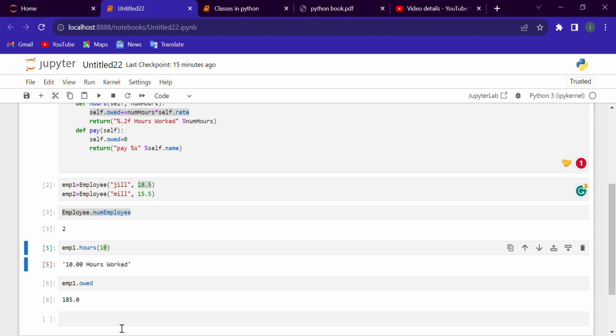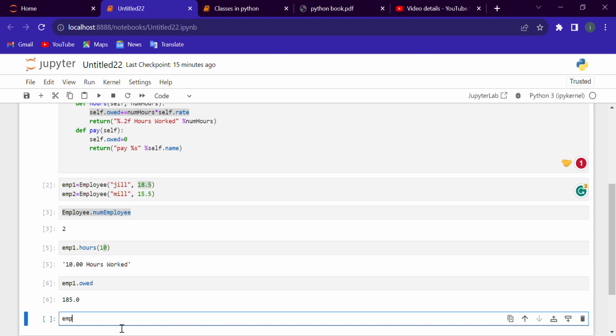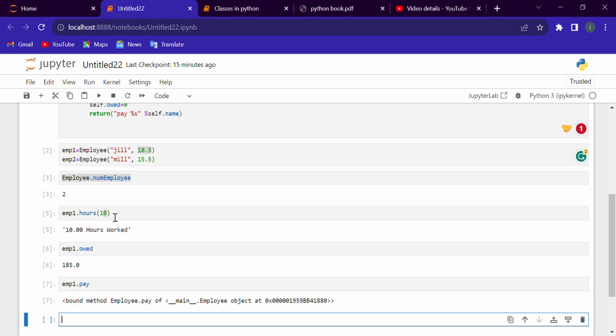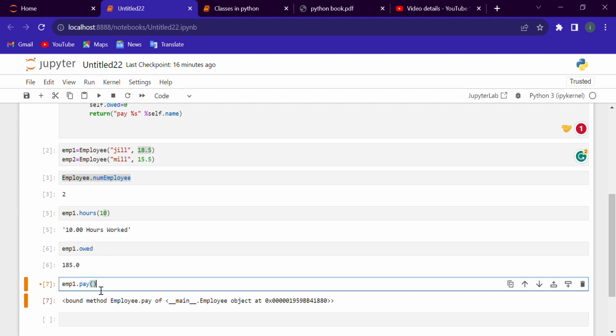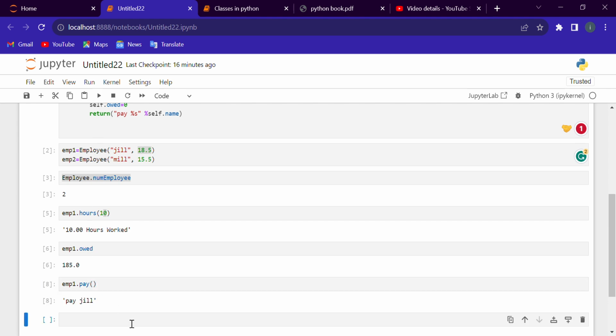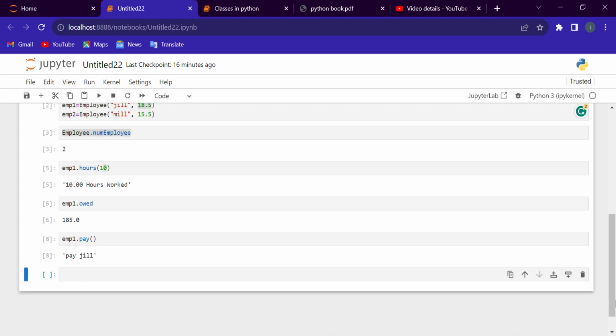185.0. And if you want to calculate the pay, it will return us the pay. Why is it giving us the error? Wait, let me check. We didn't use the method pay Jill. It returned us the pay Jill, meaning Jill got her pay. So hope you understood the topic.